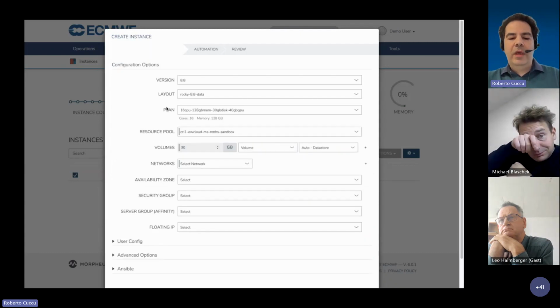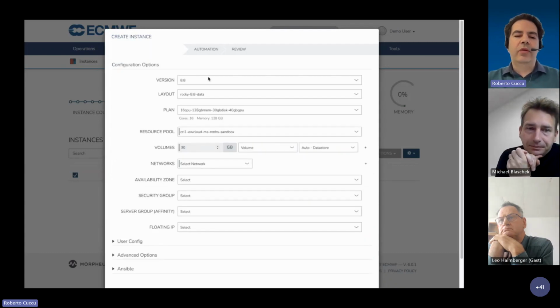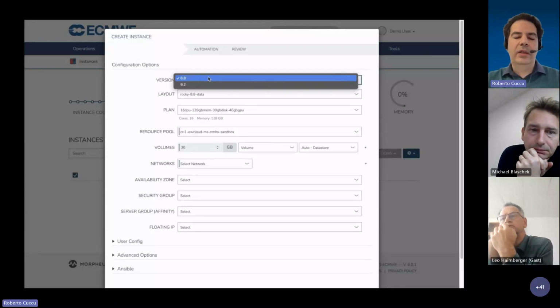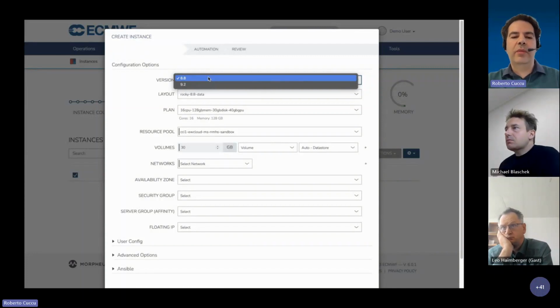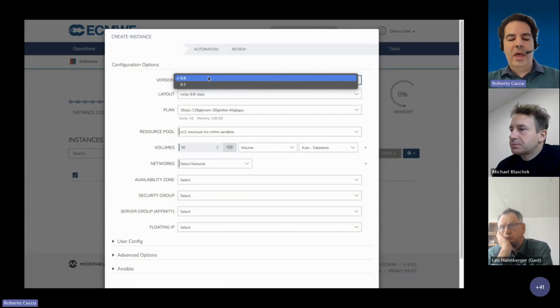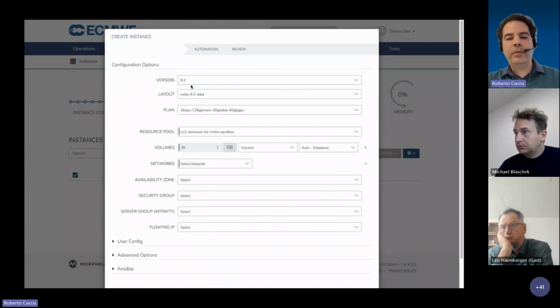After that, you have the possibility to customize your virtual machine further. Here you have the version that is linked to the operating system of the instance that you are creating. As I mentioned, we are providing Rocky Linux 9.2 at the moment and 8.8. And we want to go for the latest for this demo.